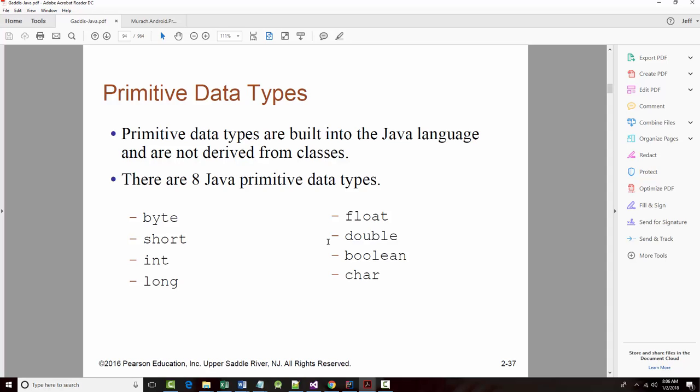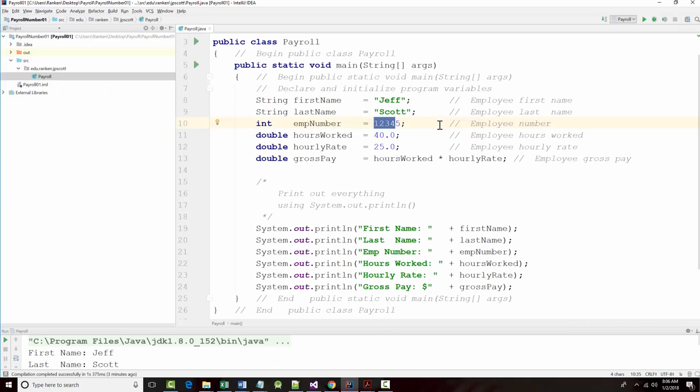A long is just too big a number to even mention. Float and double are both things that can contain decimal places. Double has more accuracy. Boolean is true and false, and char is a single character. So let's look at the Boolean and the char, so at least we've hit on some of those.